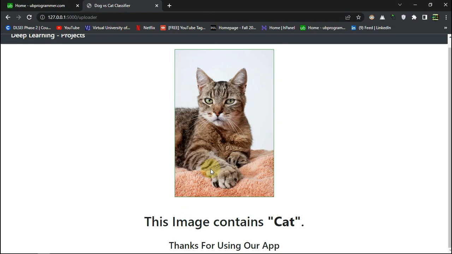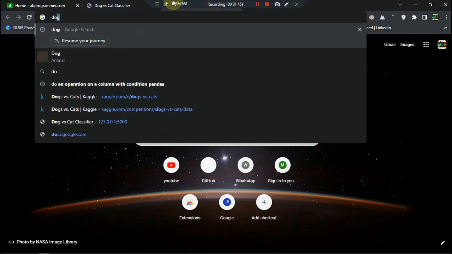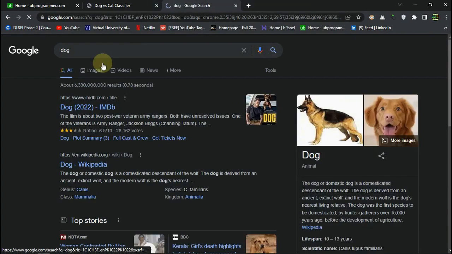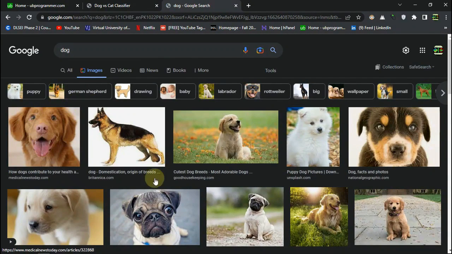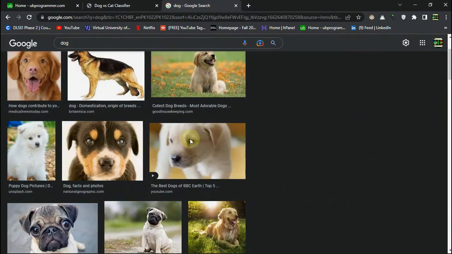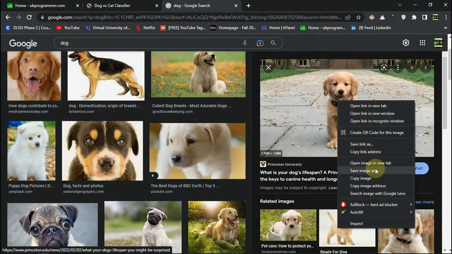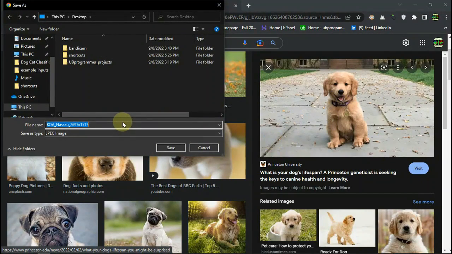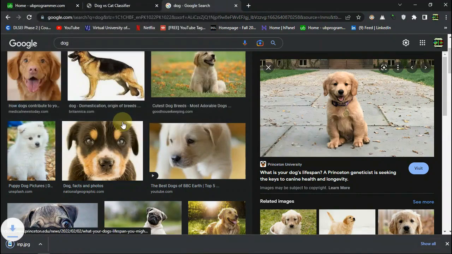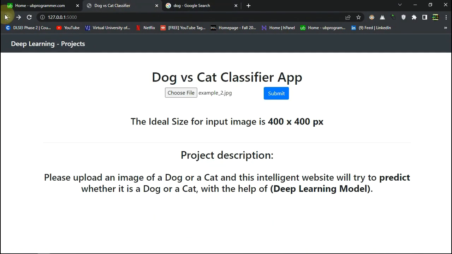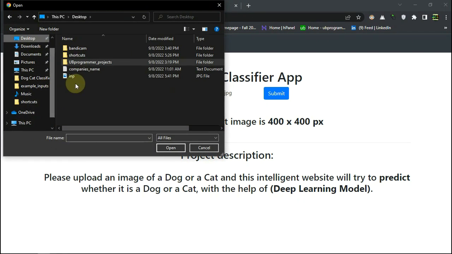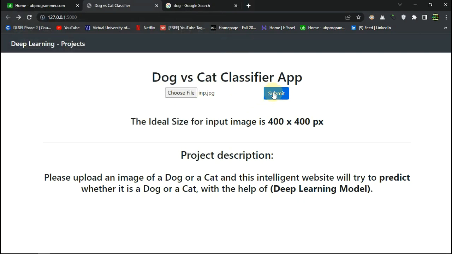So this is the projects. Let's just search dog and try some random image from the internet, right? Which dog, let's see how this one goes. Let me save this one on my desktop as, I don't know, INP. And let's just give this image as an input and see how our algorithm works on that, right?